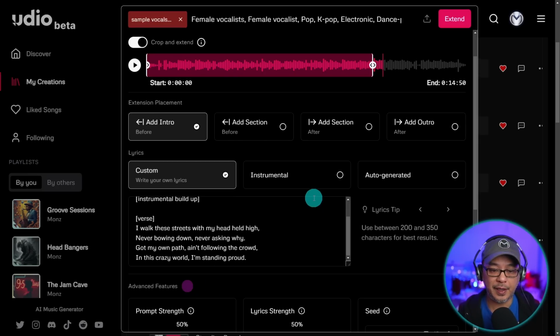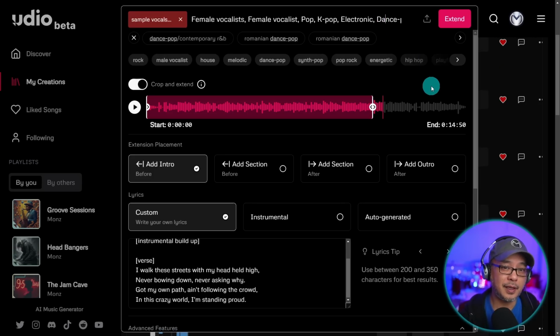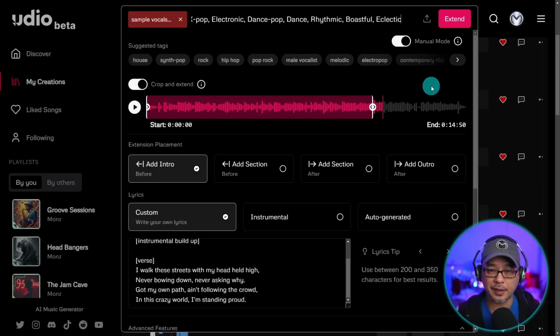And then under advanced settings, you want to leave everything the same except for clip start. Make sure this is selected on manual. We're going to put this all the way at 0% so it treats it like an intro. Generation quality, I have it at ultra. Everything else will leave the same. And I even find that if you put in instrumentals like guitar, bass guitar, drums, or whatever in your main prompt, it may help to steer the generation to get it to where you want it to go. So other than that, click on extend, do a few generations just to see what you get.